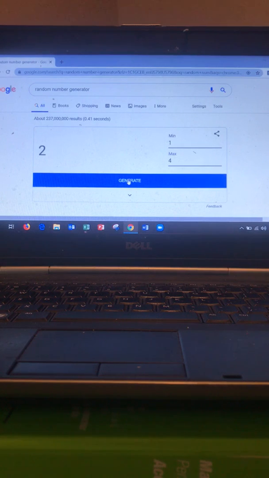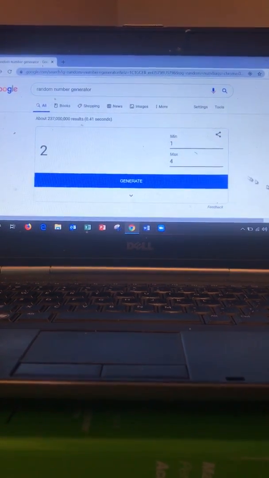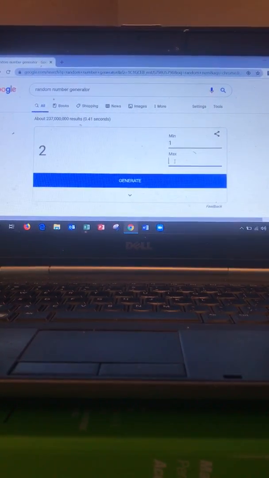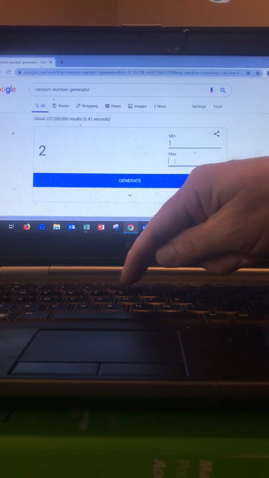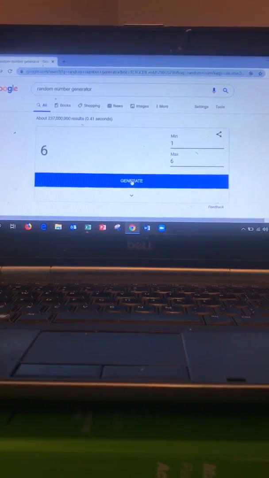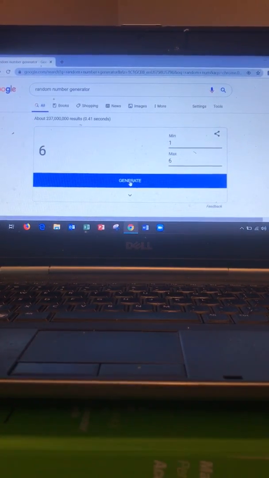And then the last one has 6 parameters. So I'm going to change this to 6, 1 to 6, and generate my number. And it generated 6. Alright, I'm going to circle that. So now I've just generated my 4 tests. I have 5, 3, 2, and 6.